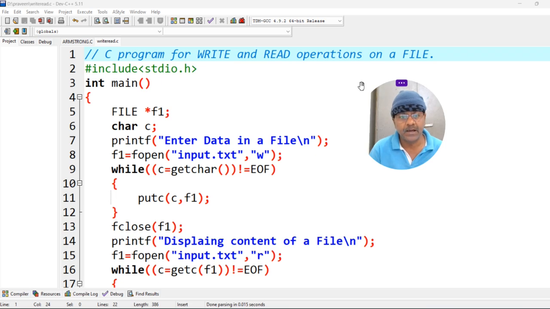Okay, so now we are going to save the data permanently in the secondary storage devices by using a file. In that file, first we have to write, and after that we have to read from that file. To write in a file, we are going to see the program. This is the header file. Here, we have to create a file structure.